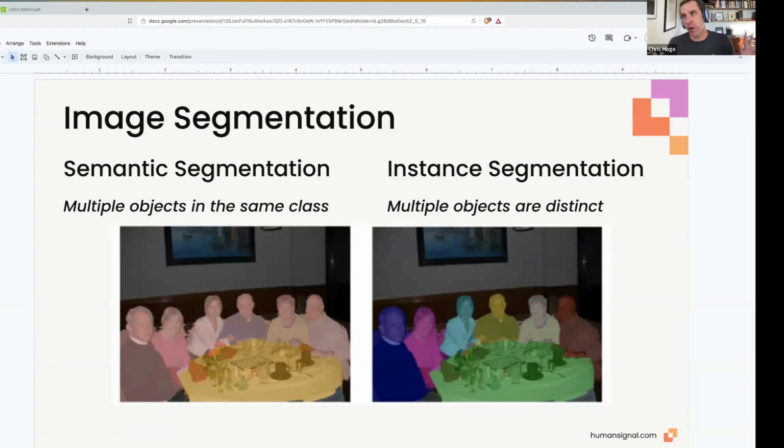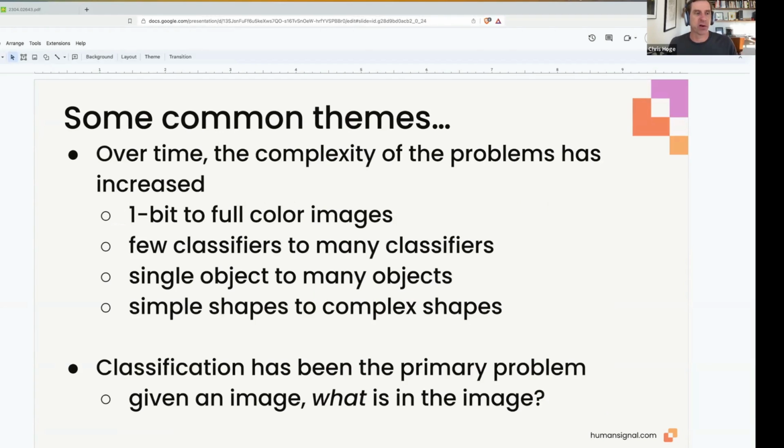So this was a really quick whirlwind tour of a little bit of the history of computer vision, but we have some common themes. The first is that over time, the complexity of the problems has increased. We've gone from 1-bit to full color images. We've gone from a few classifiers to many classifiers. By many, I mean thousands upon thousands. We've gone from being able to detect single objects to many objects and discriminate those. And we've also moved from very simple shapes, just looking at an entire image, to very complex shapes.